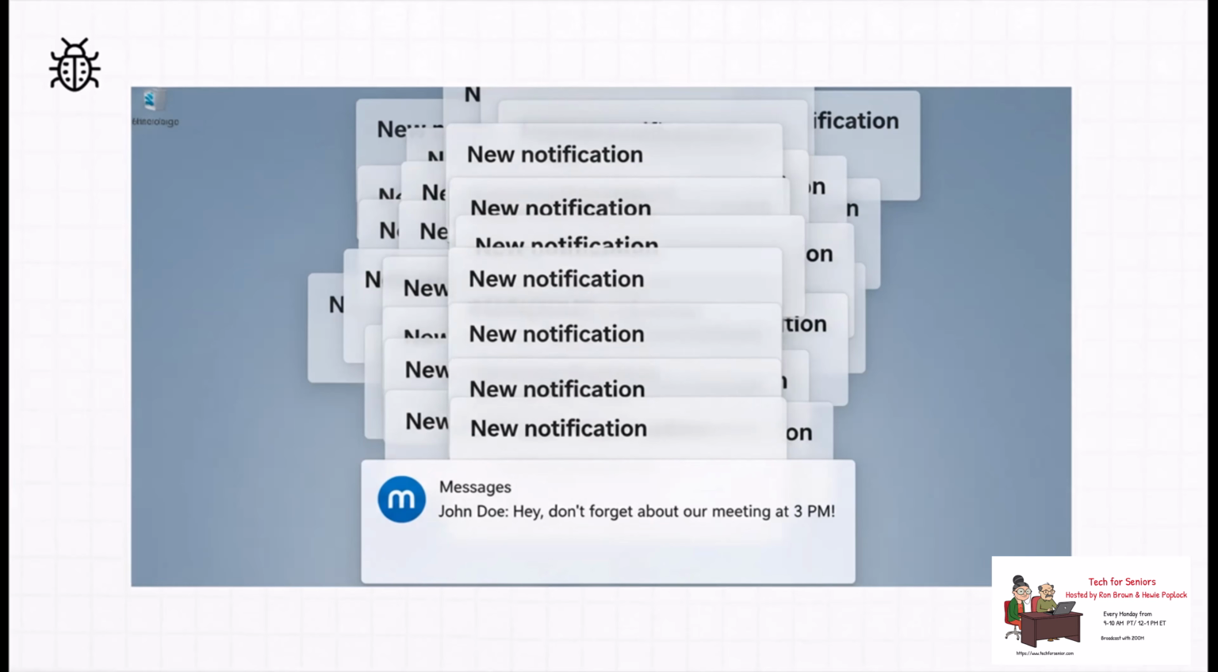And one last quick heads up, there's a known bug for some Windows users where you get spammed with a bunch of generic new notification pop-ups along with the real one. The developers know about it, but it's just something to be aware of.